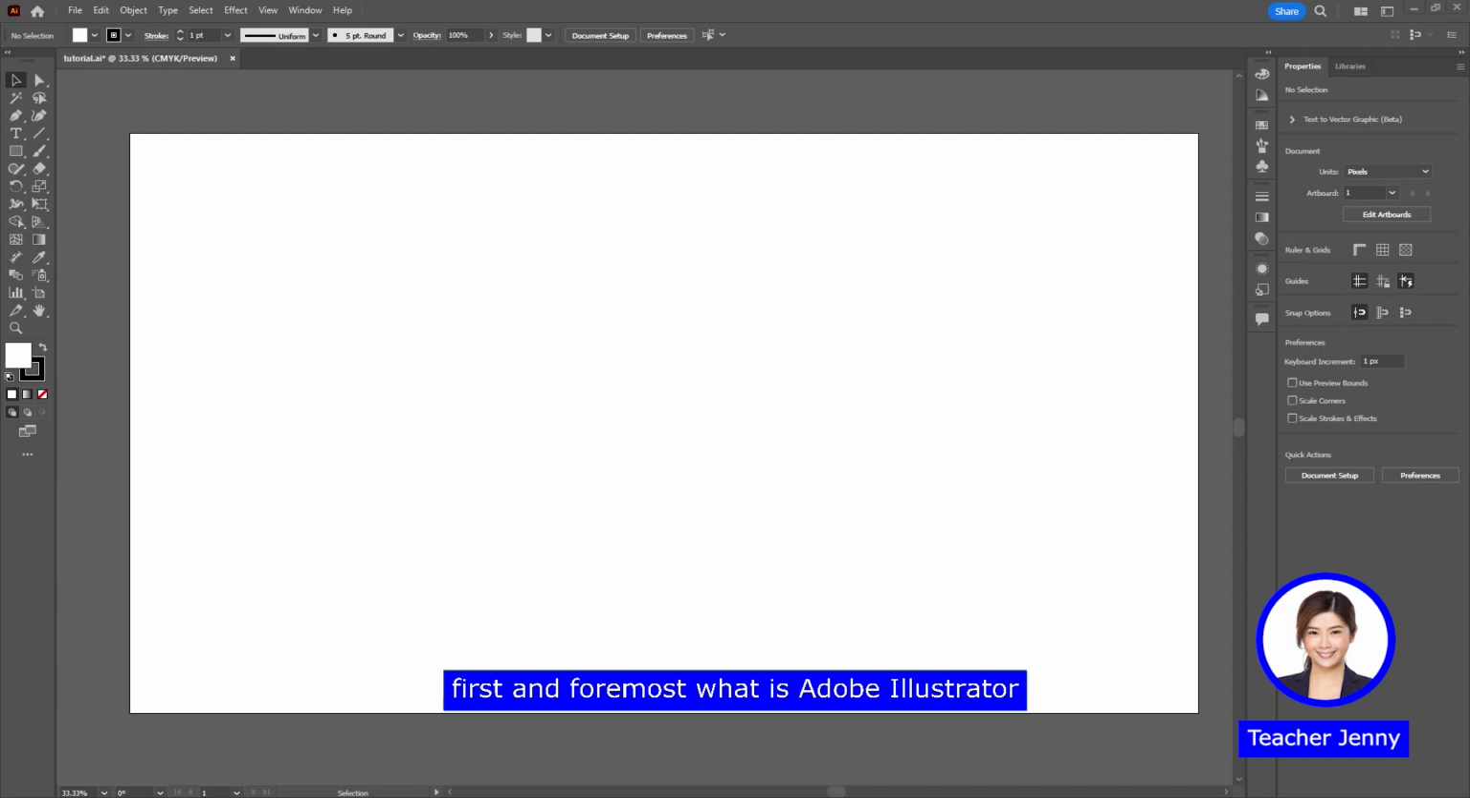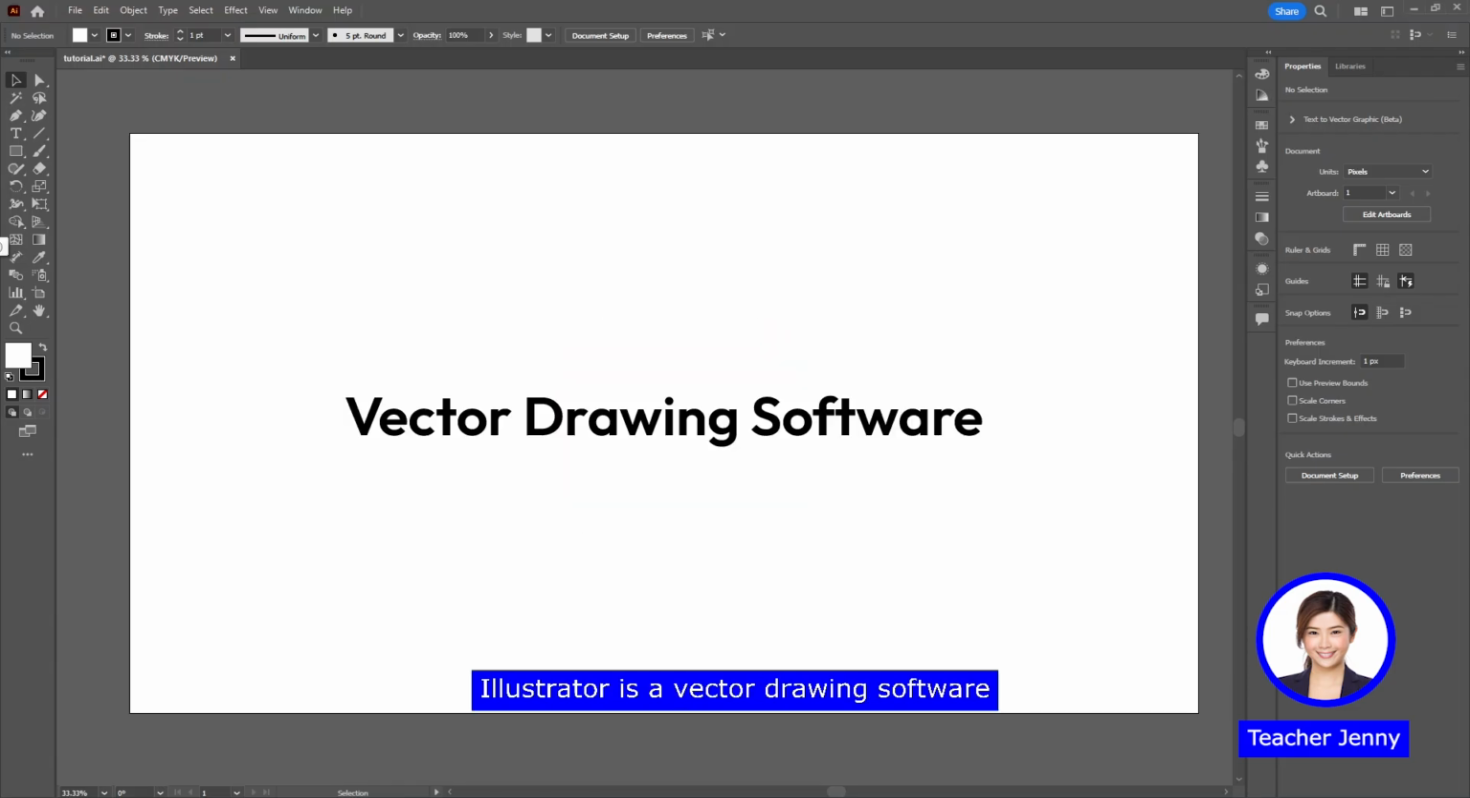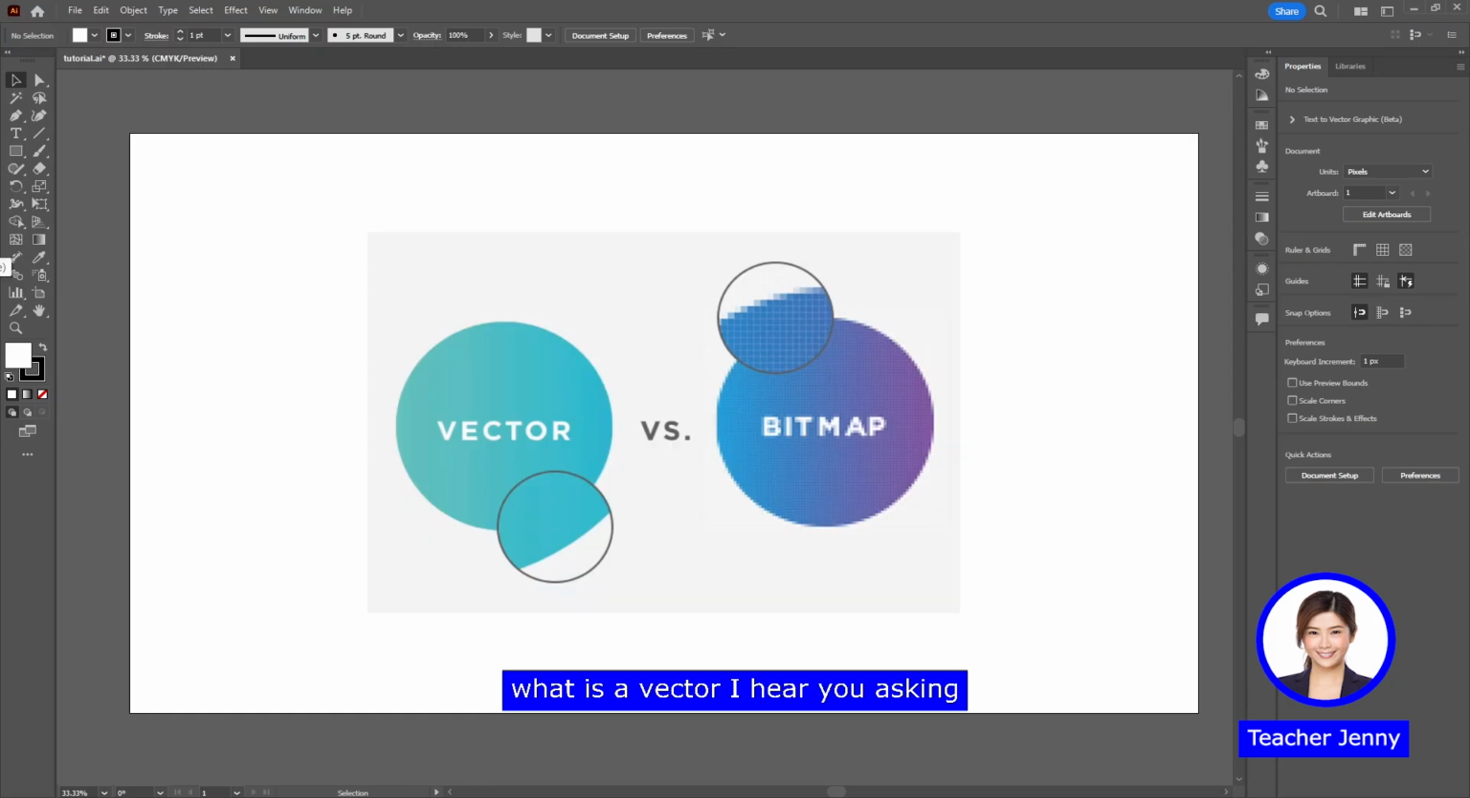First and foremost, what is Adobe Illustrator? Illustrator is a vector drawing software which, despite the name, is primarily used for graphic design. What is a vector? I hear you asking. Well, in design, a vector is an image that can be scaled to infinity without losing quality. It's the opposite of a bitmap image, like a photo which is made out of pixels and has a set resolution. But don't worry, you can still use bitmap images inside Illustrator. It's just not what it's best at.